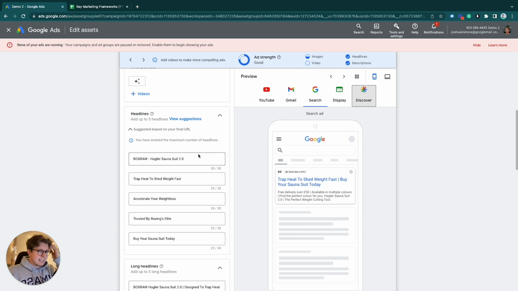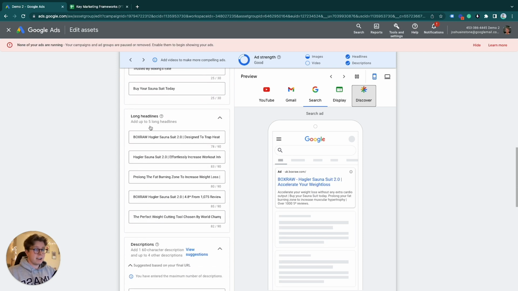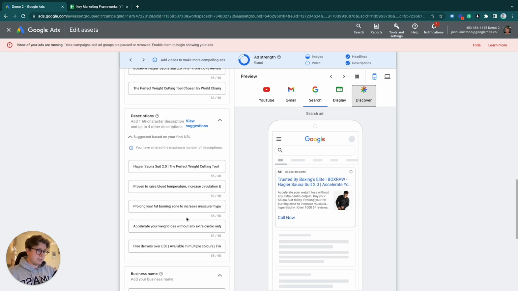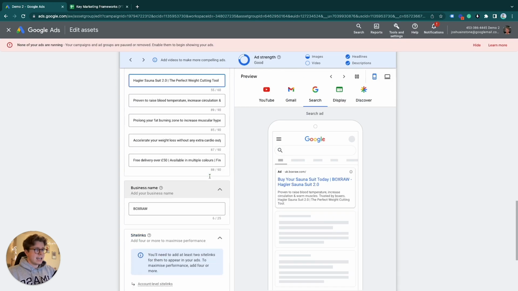So with Performance Max campaign, we have our headlines. We have 5 headlines. We now have 5 long headlines. We also have up to 4 descriptions plus 1 short description, which is 60 characters long here. And yeah, that's pretty much it.